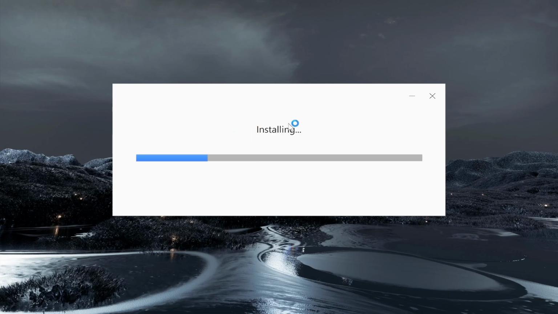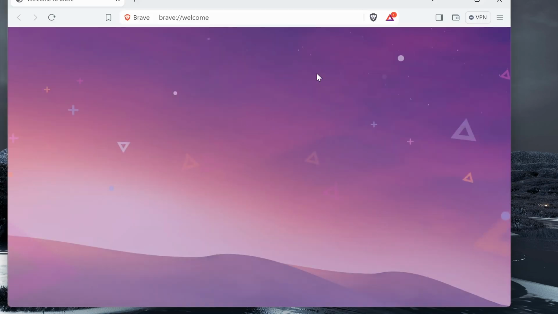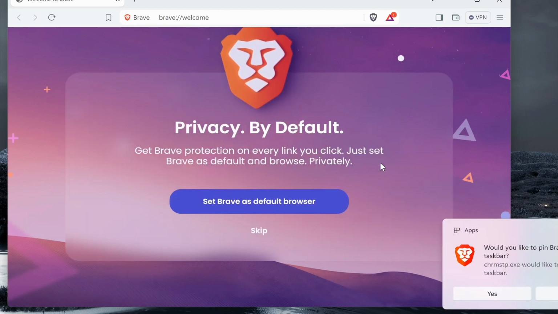Now just simply wait for the installation wizard to install it. It may take a couple of minutes depending on your computer. And there you go, we've now installed the Brave browser.